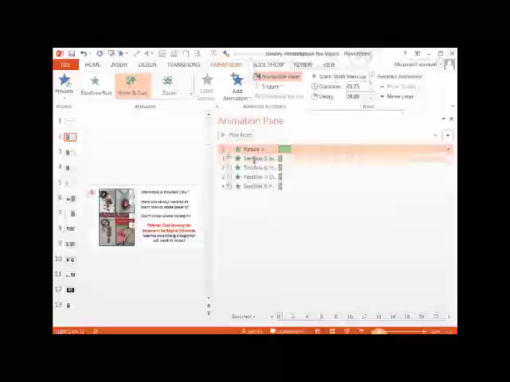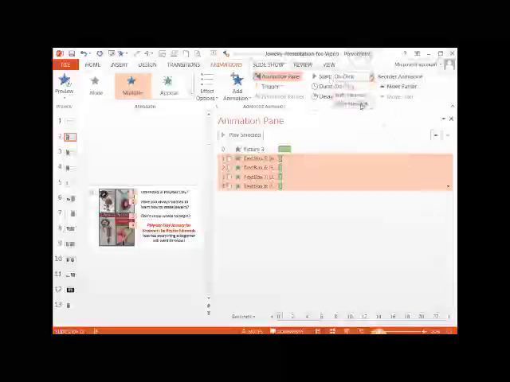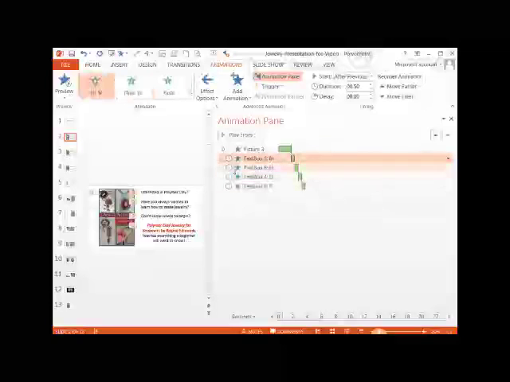Then on the second one to the rest of them, I'm going to highlight all of the boxes here, and under start I'm going to put after previous, and that's going to stagger them one after the other. Now I can tell by the size of this little green box that these are only going to be playing for, like, 5 seconds or whatever it is, and that's not going to be enough. So what you're going to do at this point is click on each one of these and adjust the timing.